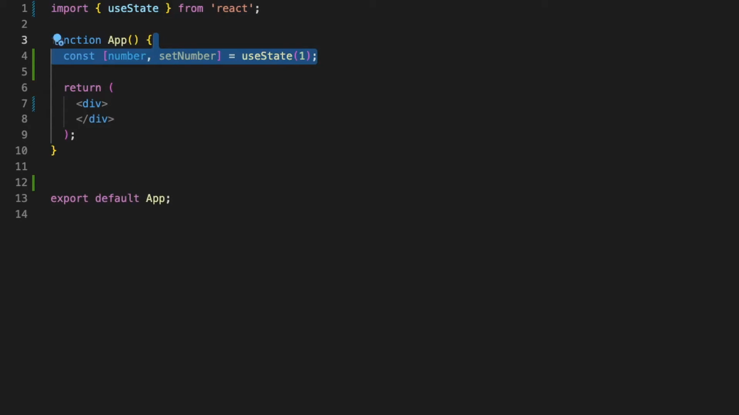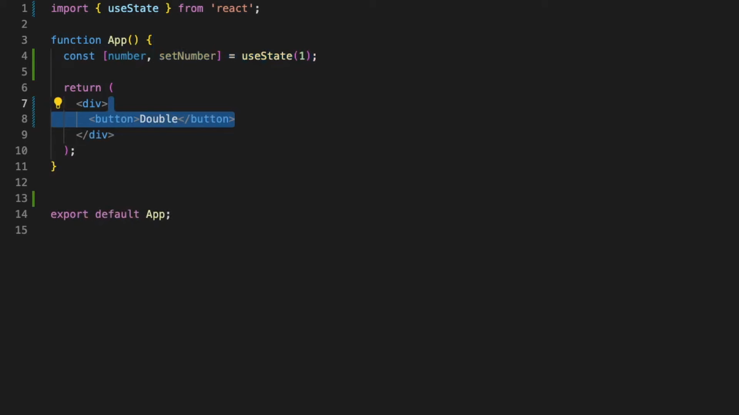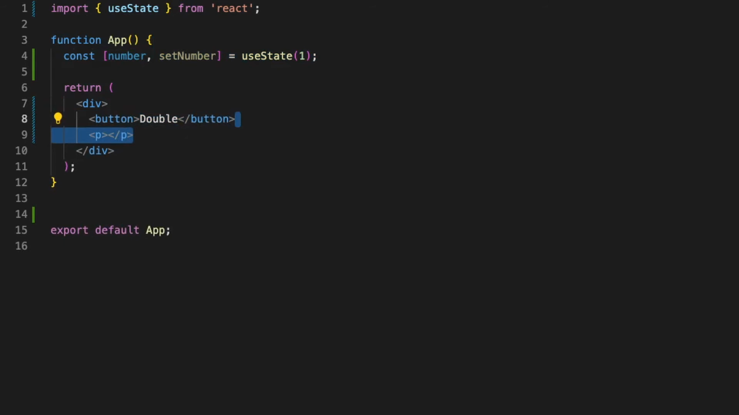Then create the React hook by creating an array containing the reactive value variable as number and the setter function as setNumber. Then pass in 1 into the React useState hook to set this as the initial value. In the UI, create a button with the text value double and a p text tag which shows the value of the number. Then set the onClick action to be a function with setNumber.